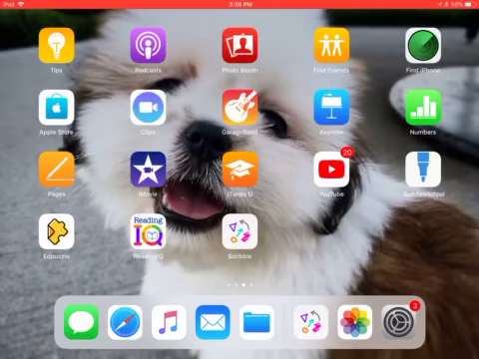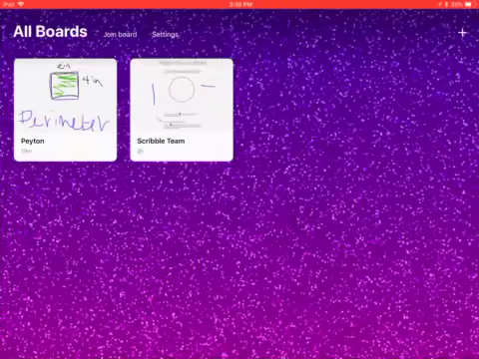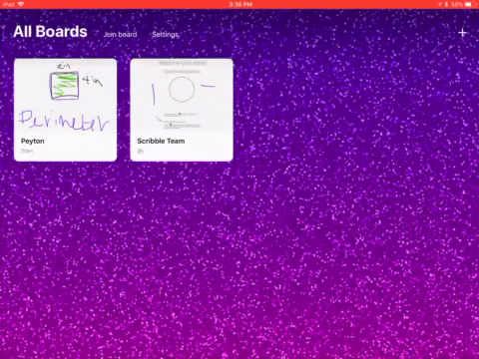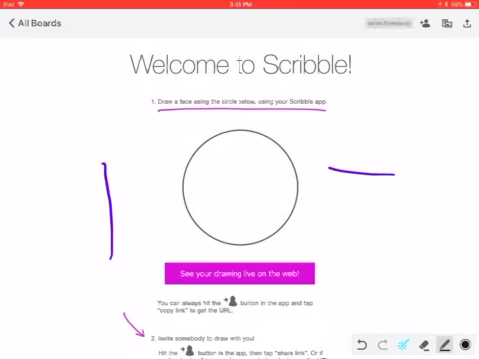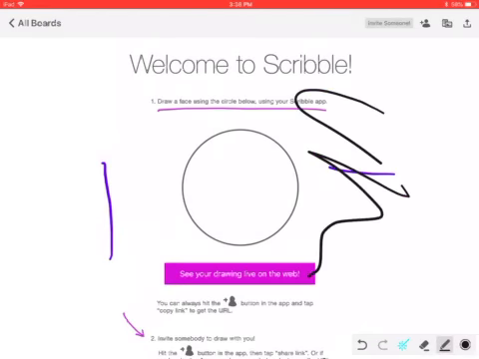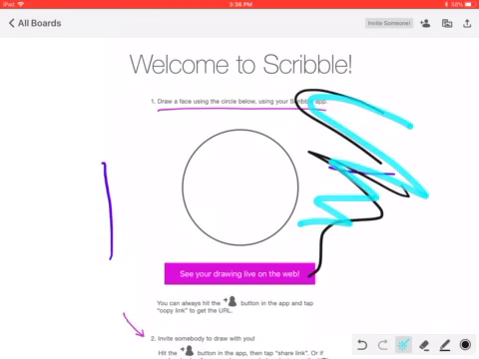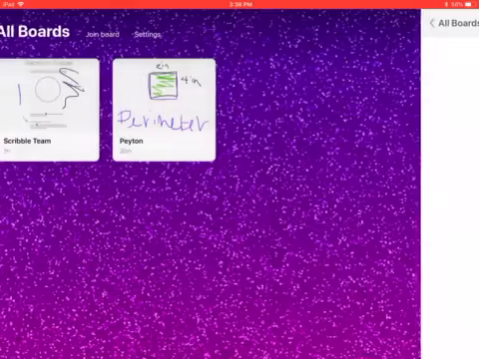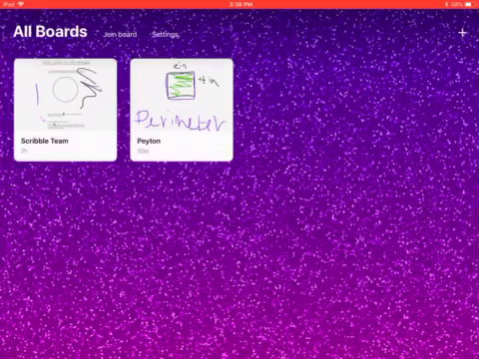Show you what it looks like. It's this one on the bottom here called Scribble. When it pops up, there's actually a section where they can give you a tutorial so you can practice drawing on it. You can practice just the invisible ink tool and practice inviting people and whatnot, but I'm gonna go ahead and go to a new board and show you from there.